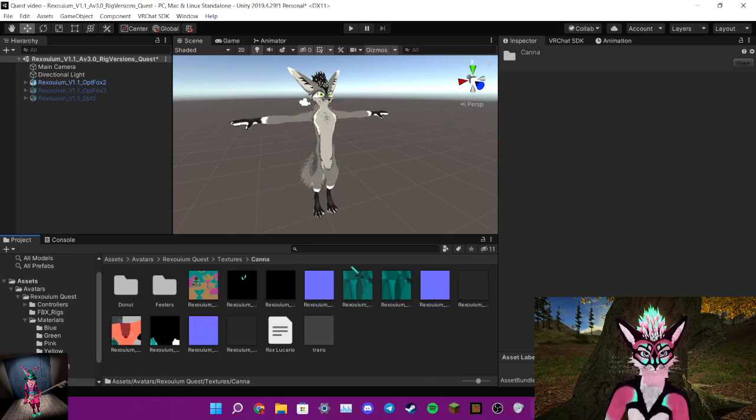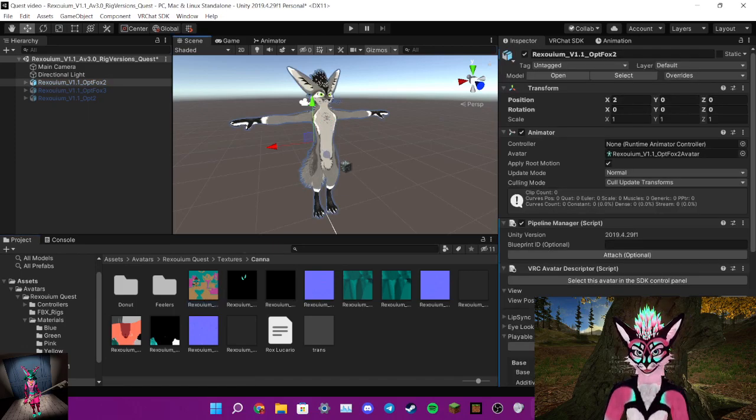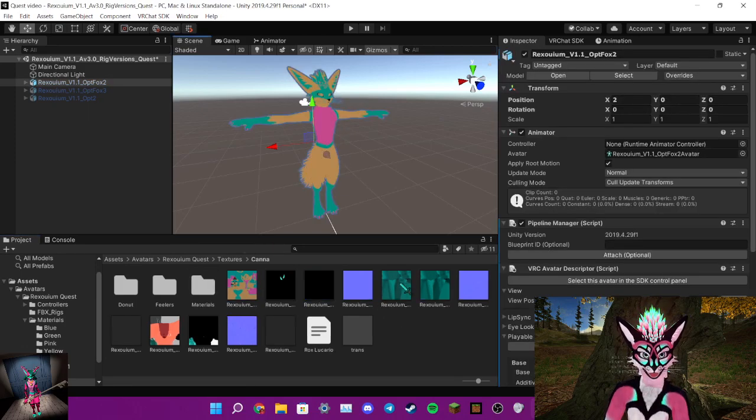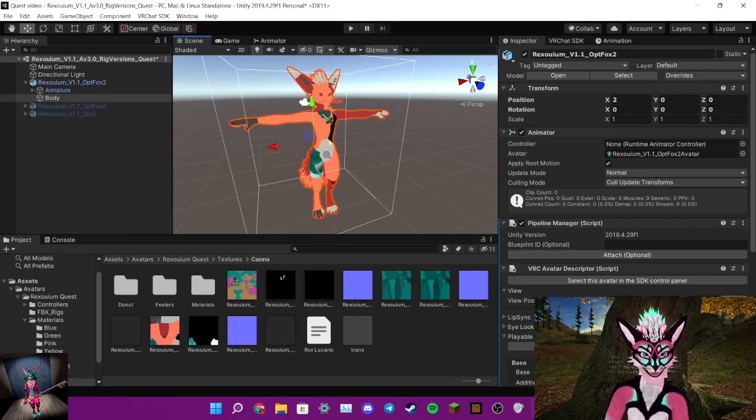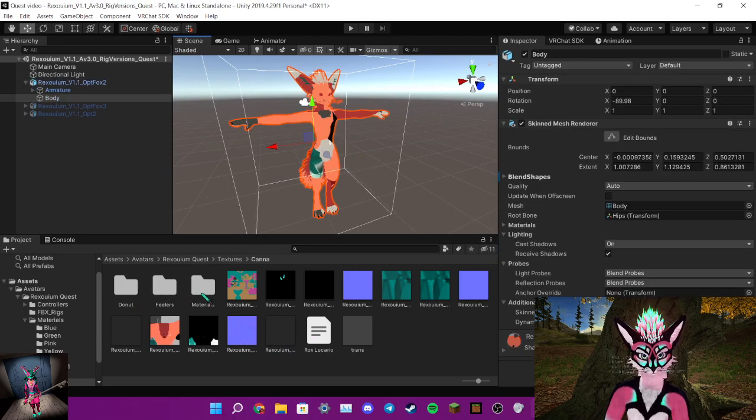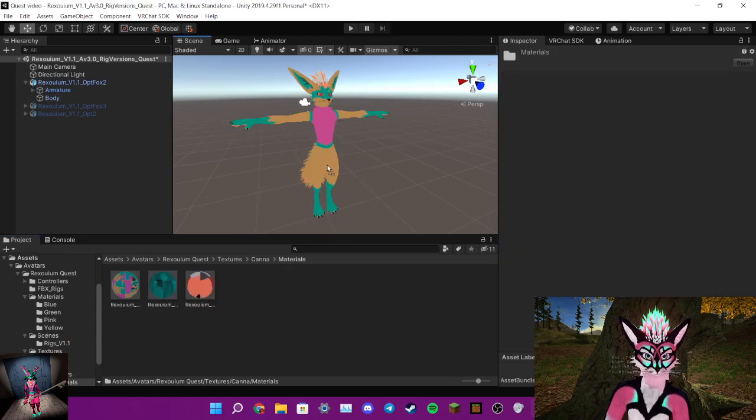Now that I have the textures in, it's going to look weird at first. This is just how I do it. But you're going to drag the base of all the textures onto your model. And then afterwards, click on it twice. Well, then the materials, I should say.